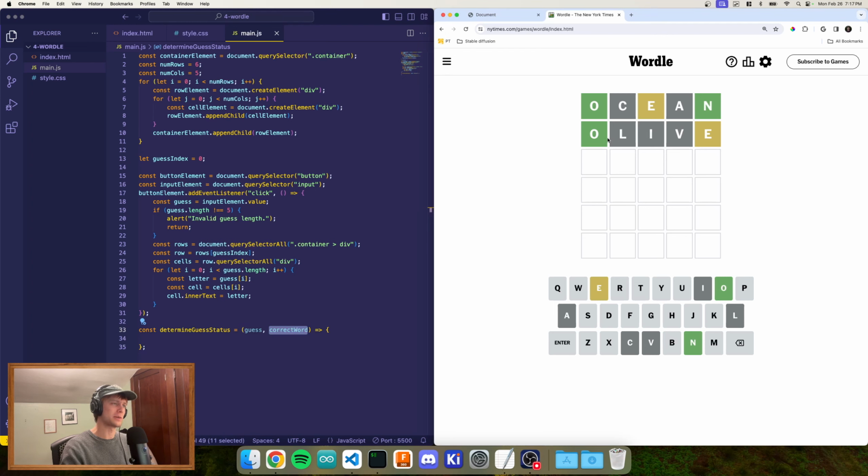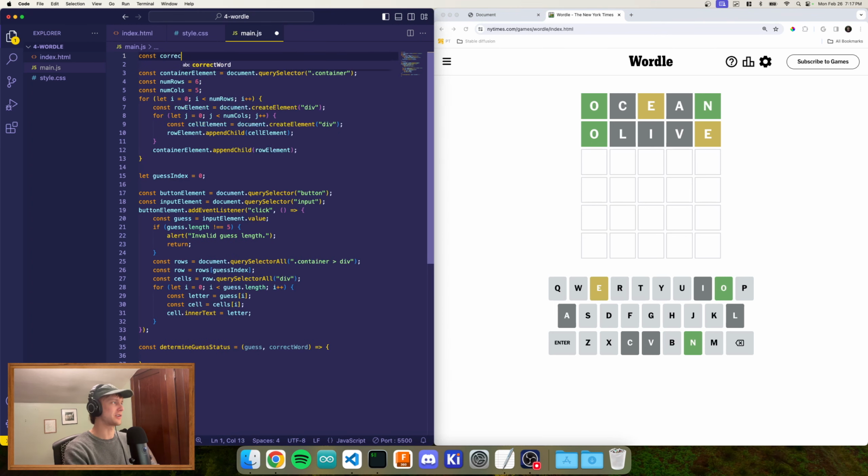And I'm trying to remember, what was it? It was often, I believe. All right, so we'll just define the correct word up at the top of the page. For Wordle, I think they use a database somewhere, and then they fetch information from that database. But yeah, we'll say that the correct word is often. And we actually don't really need to pass it in as a parameter here, because we can just reference this global variable.